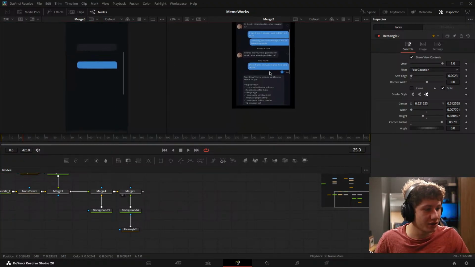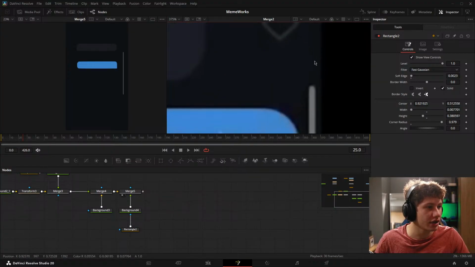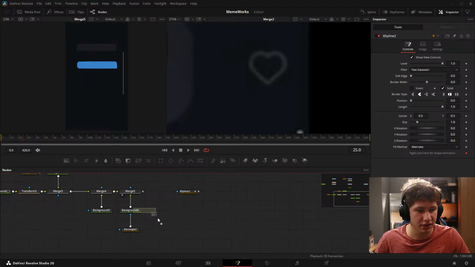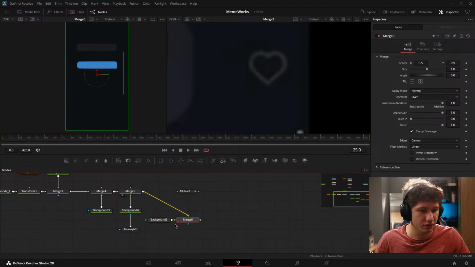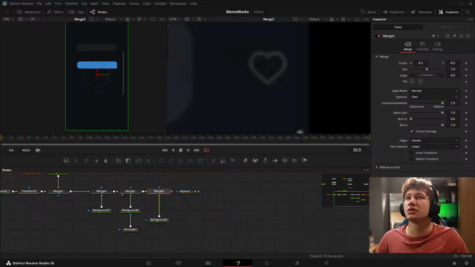All right, we got our 2 speech bubbles. We need a heart icon now. So I'm going to need a B-spline for this. We're going to need another background. Throw the merge over top. Let me switch the music too, so it's a little bit more chill. Oh, here we go. This is a little bit better.